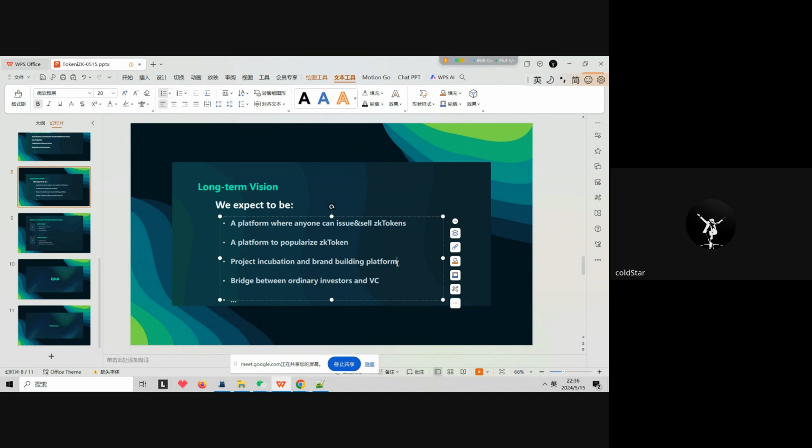In addition to token issuance, our platform also serves as a comprehensive ecosystem for project incubation and brand building. We provide resources, mentoring, and networking opportunities to help startups turn their ideas into successful businesses. Through mentorship programs, funding access, and strategic partnerships, we aim to nurture promising projects and foster their growth.